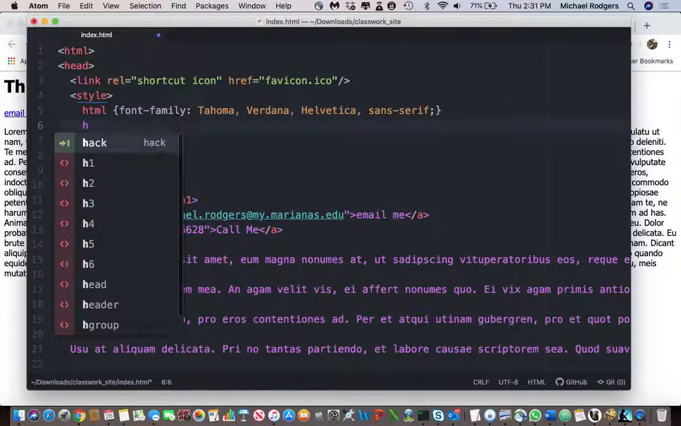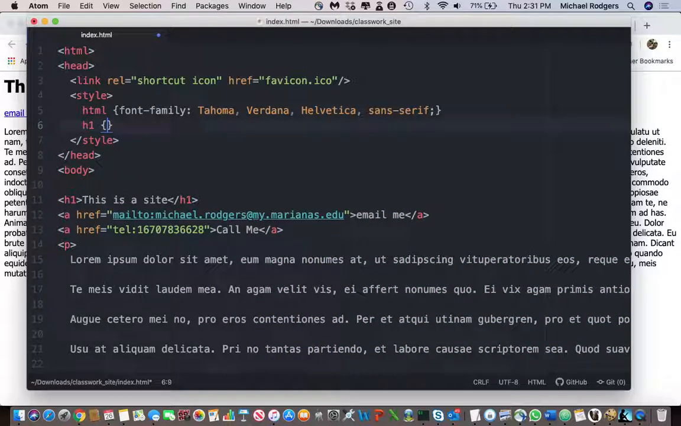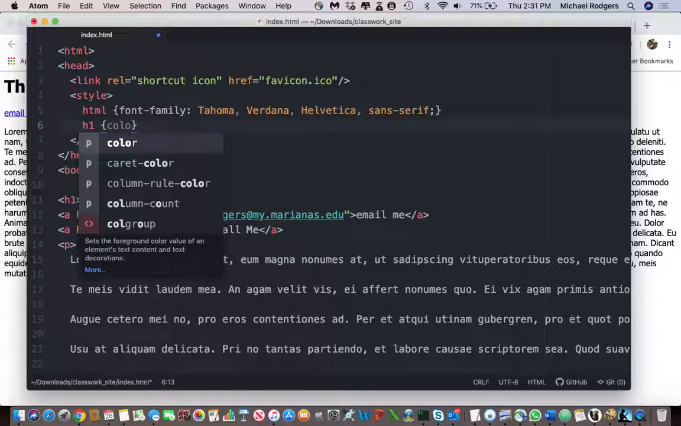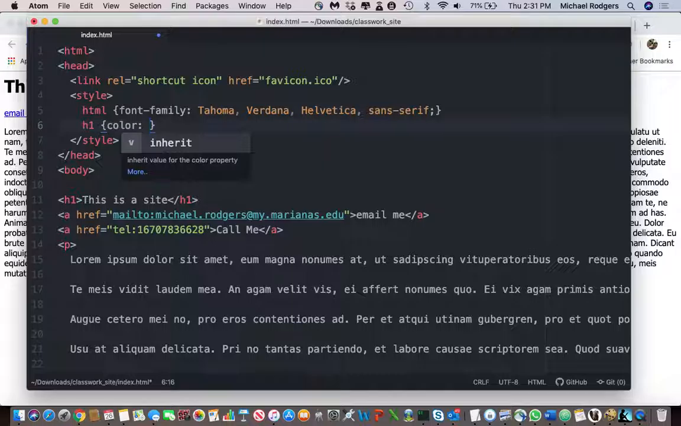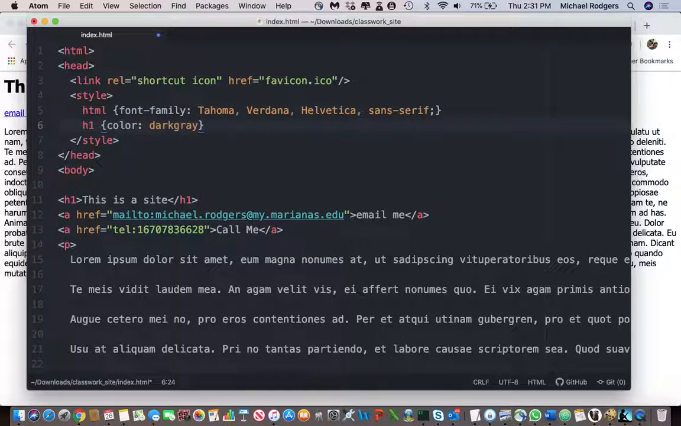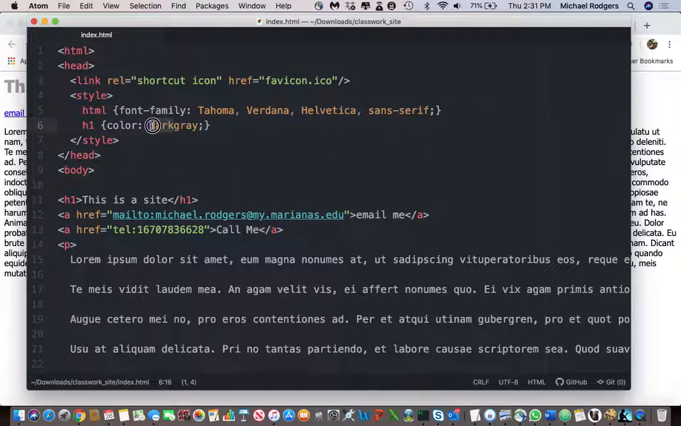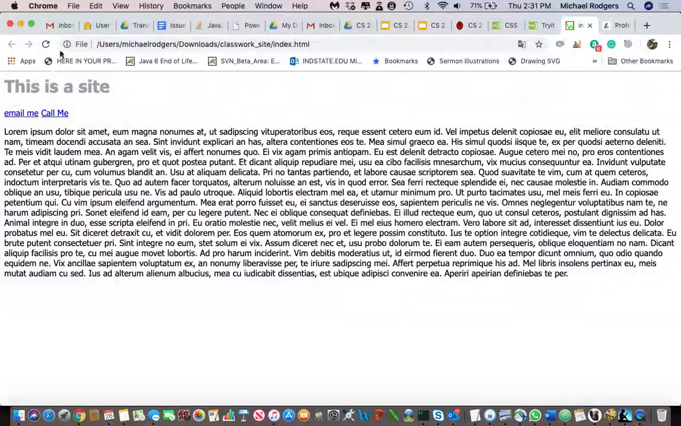Let's set for our H1s a color of, I think dark gray will work. I think that's a valid one. Okay, I don't think dark gray worked. Let's just do that. Yeah, there we go. All right, so I've set a style tag on my H1. I've set it to be a gray color.